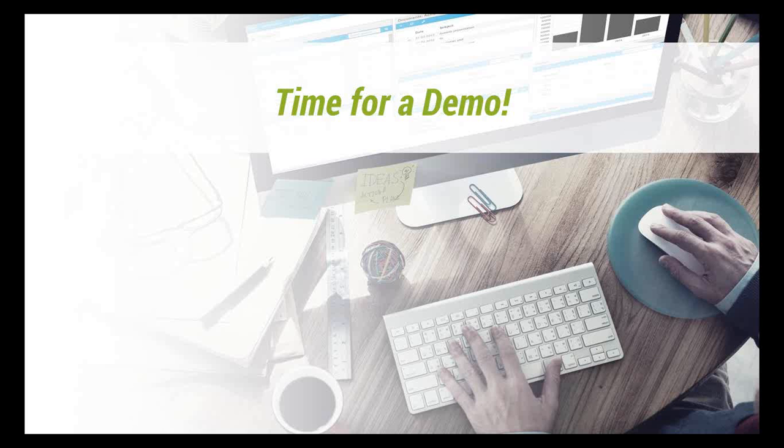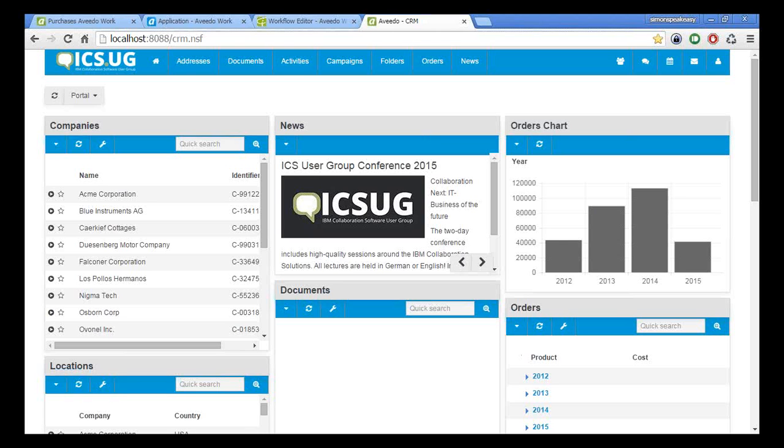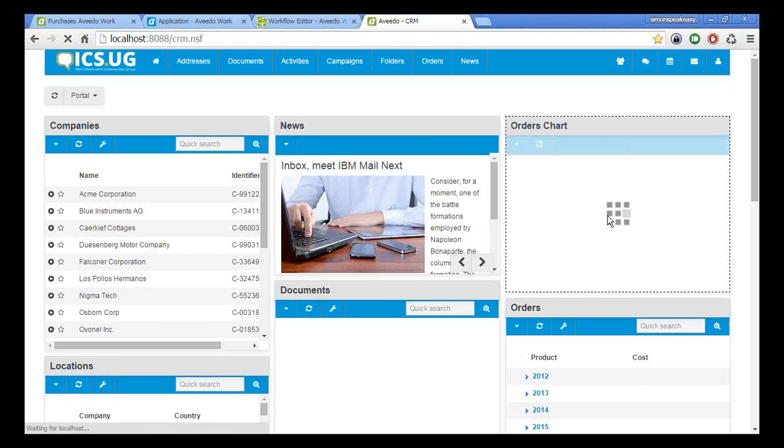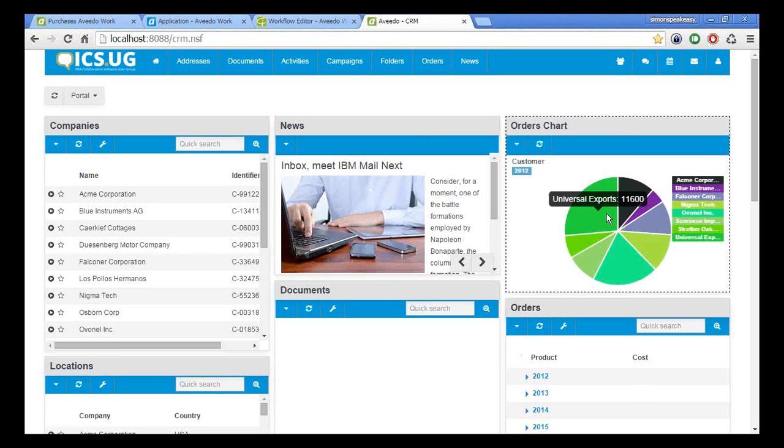Now, just before I do the workflow demo, I want to spend a few seconds showing you what a Vido application might look like. And so here is such an application. This is a CRM system. It has a series of portlets showing things like views and documents and charts. And a simple CRM system like this could be created in less than a day.